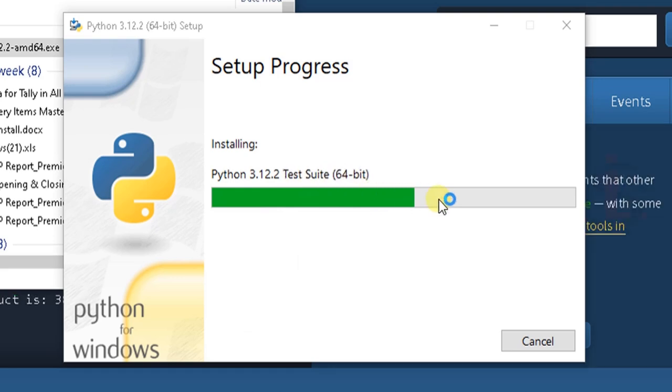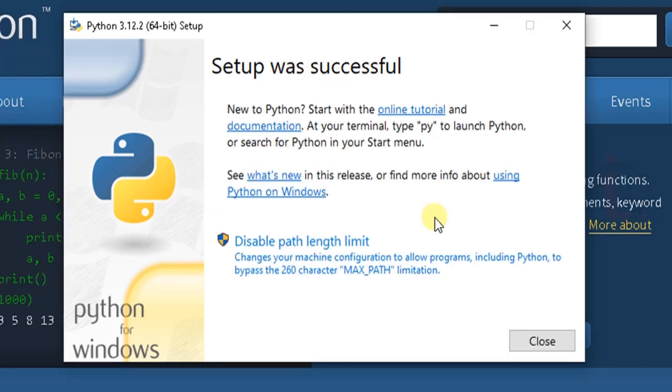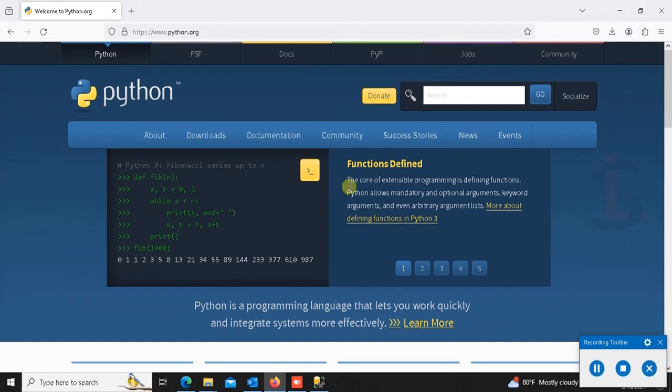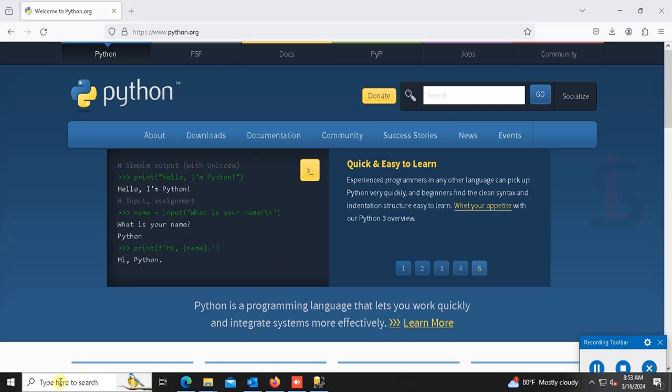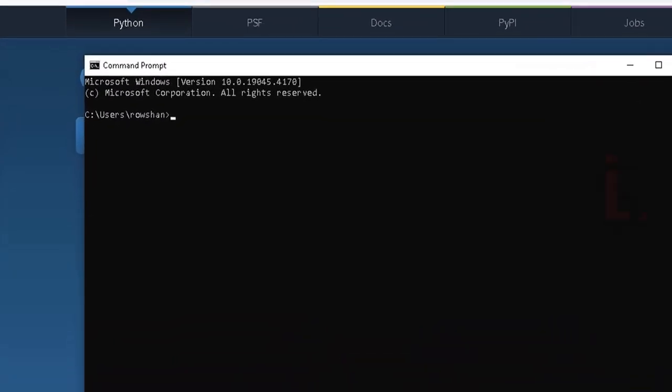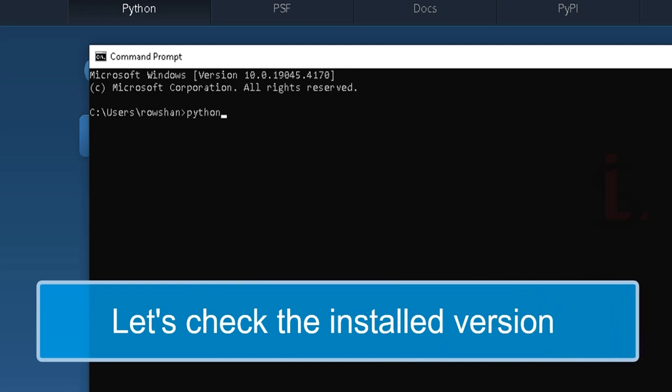Installing all the features of Python. Setup was successful. Just close it. Yes, now it's done. Let's check in the command prompt. Yes, let's check the version of Python with python hyphen version.